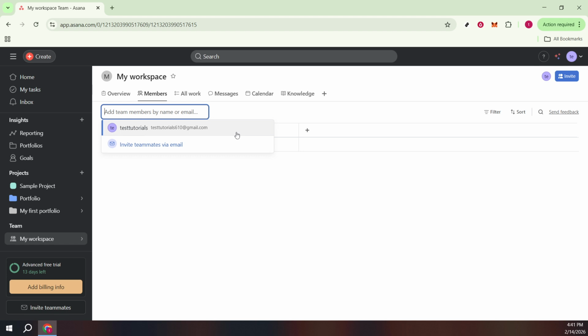That's it. You went from home to team into My Workspace, opened the Members tab, clicked Add Member, and added teammates by name or email. Happy collaborating in Asana.